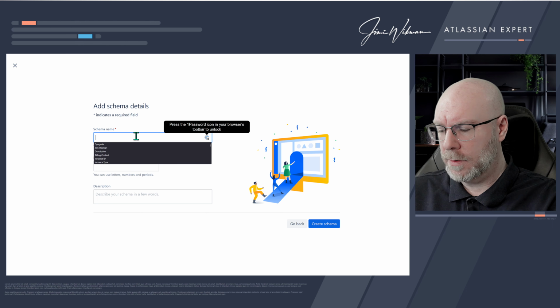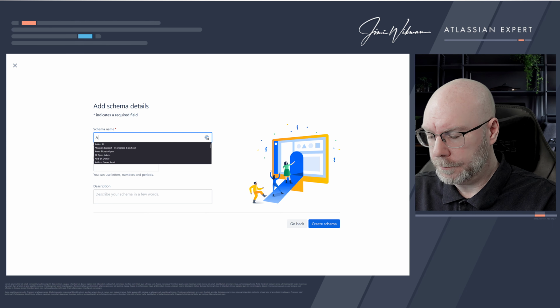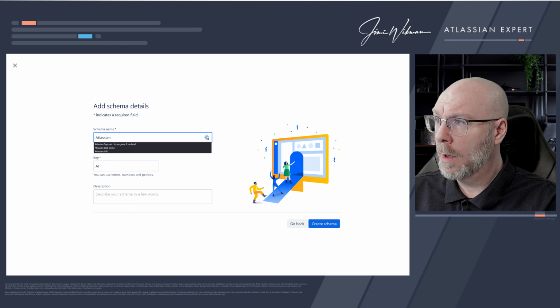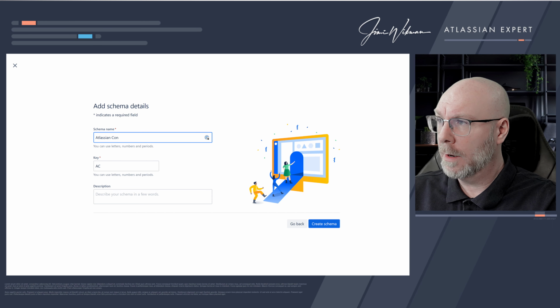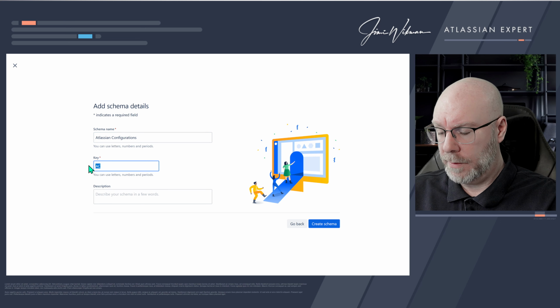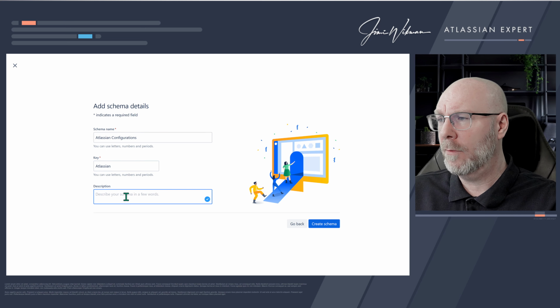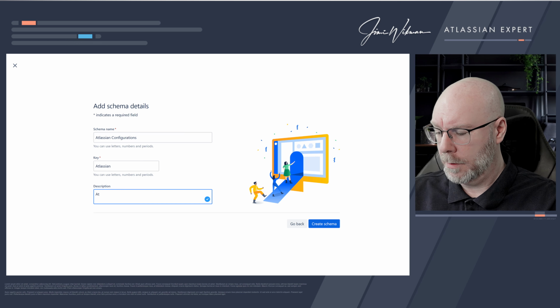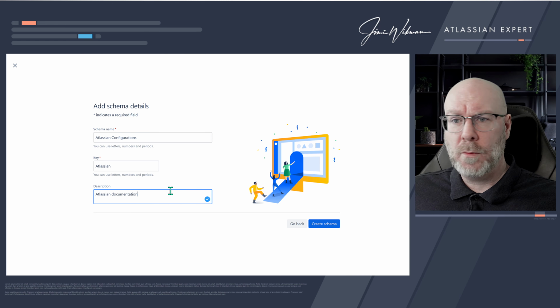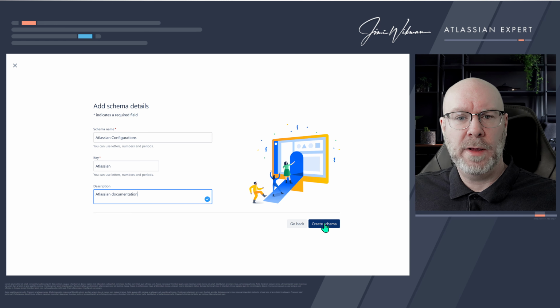So let's just call this one Atlassian Configuration. And you can set a key for it, so let's call this one Atlassian, just because we can. And if we want to have a description, documentation. So with this information we now can just create a schema.